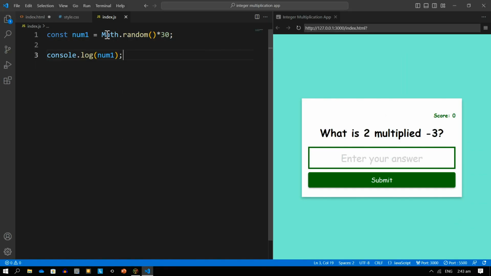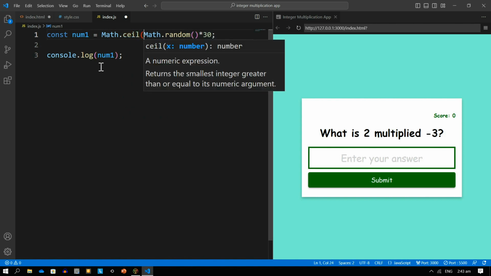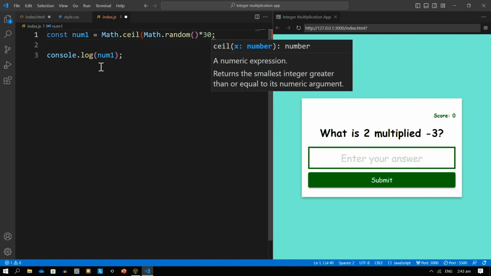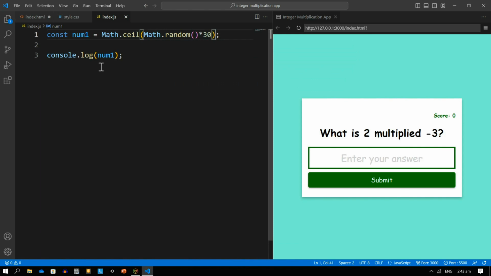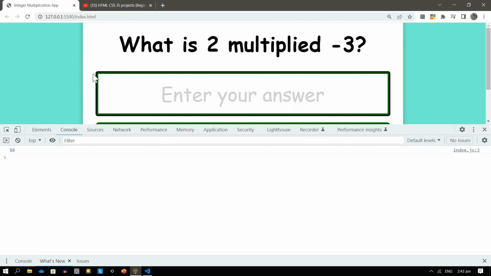Okay? So, ngayon, para maging integer yan, i-wrap around natin sa math.ceil function. Okay? So, save lang natin. So, ayan, naging integer na. Kasi naka-ceiling. Sabihin, kung 4.5 yung number na na-generate, magiging 5 na lang yun. Mara-round up. So, refresh natin. Ayan, kung napapansin nyo, puro integer na yung lumalabas. Okay? Pero paano magkakaroon ng negative?